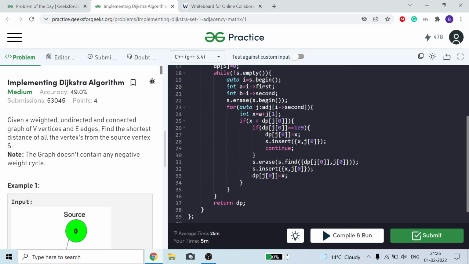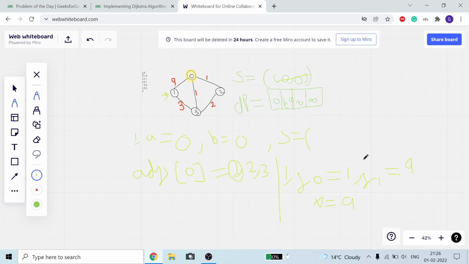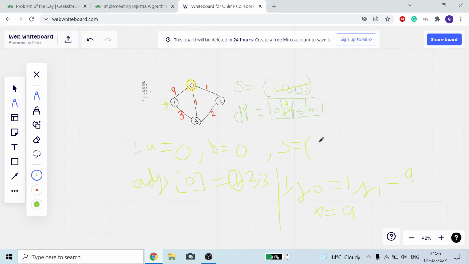So if it is less, what we check now is, if this is the first time we come to j0, then we just need to insert a pair, and we initialize our dp j0 to x. So here our dp j0 is equal to 9, and we insert a pair where distance is equal to 9 and node is equal to 1.